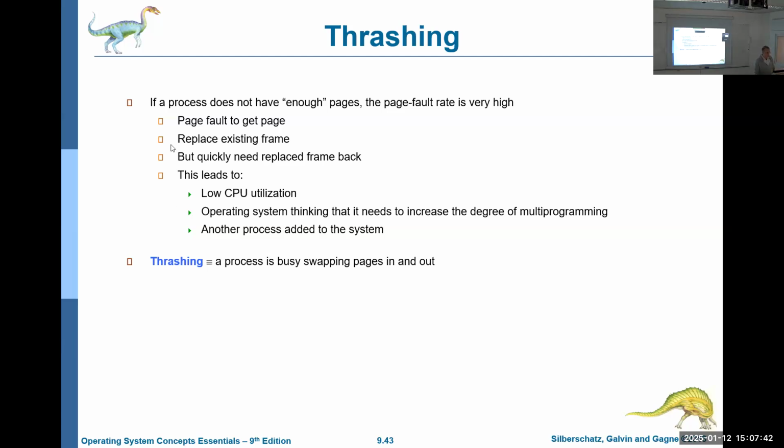So we have a page fault to get the page. Replace the existing frame, but quickly need to replace their frame back. In other words, we need to bring that one that we just got out, we need to bring it back. This leads to low CPU utilization because the CPU is trying to do the next command, but it can't until the page has been brought in. So the CPU is sort of idle, but the disk is busy, right? You have a situation where the disk is just running, and your CPU has nothing to do, waiting for the page to come. The worst situation would be where you had a command that needed 2 pages. So a single command, and I only had 1, and I kept bringing out, I'd never get anywhere.